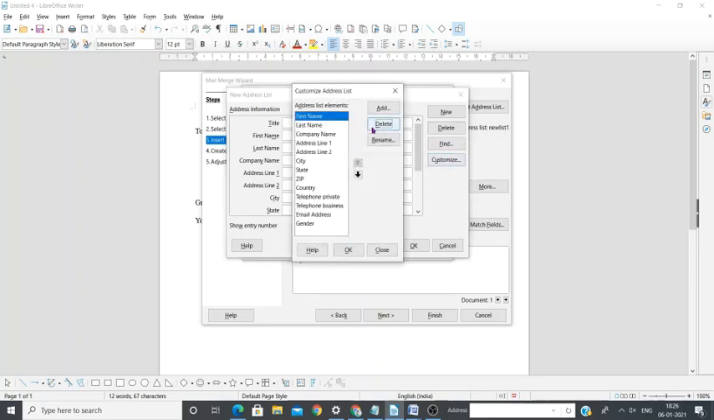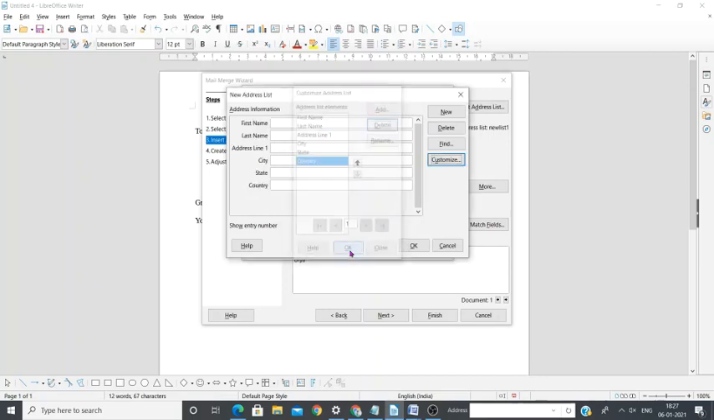Title, I don't want. First name, last name, let it be. Company name, I don't want. Address line 1, let it be. Address line 2, okay. City, okay. State, okay. Zip code, I'm not going to mention. Country, let it be. Telephone private, telephone business, I'm not going to do it. Email address also I'm not going to do it. Gender is also I'm not going to do it. So these are the elements I'm going to add, okay. So click on OK button. Now do you see the list what I have, okay.